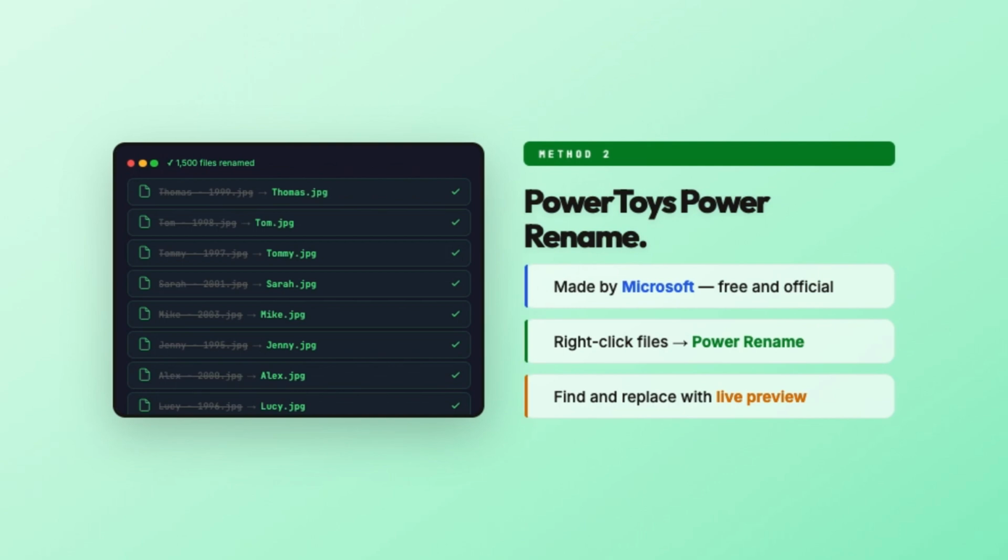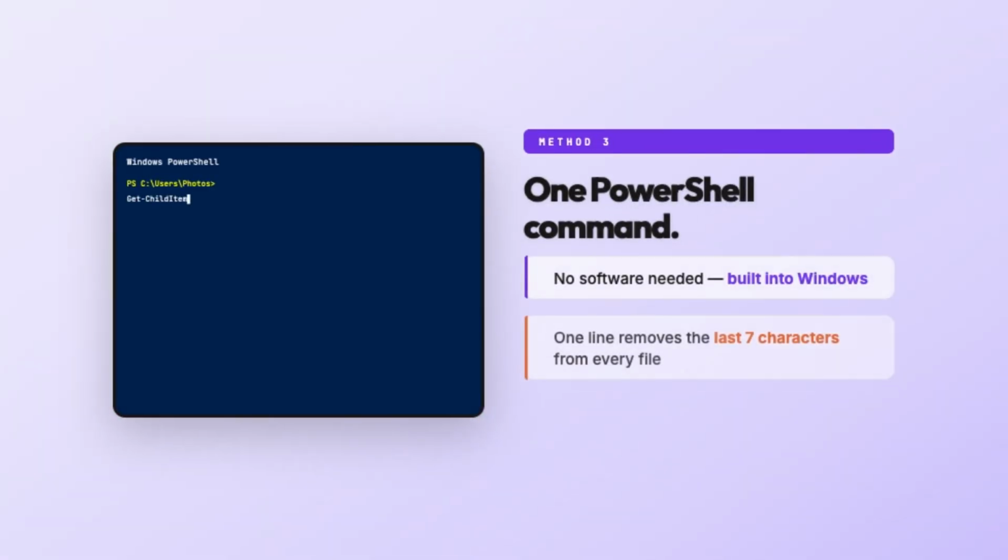If you want something simpler, Microsoft actually makes a tool called PowerToys. It's free and one of the tools inside it is called Power Rename. You install PowerToys, then right click your files and Power Rename shows up in the menu. It lets you find and replace text across all your file names with a live preview so you can see what's going to change before you commit.